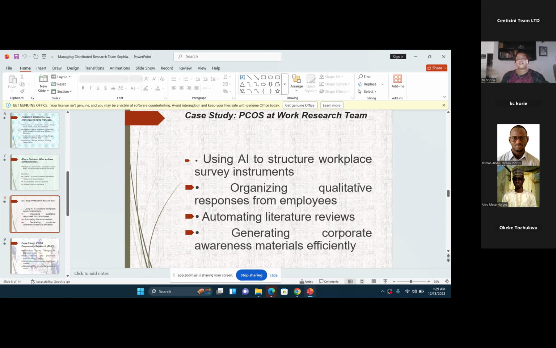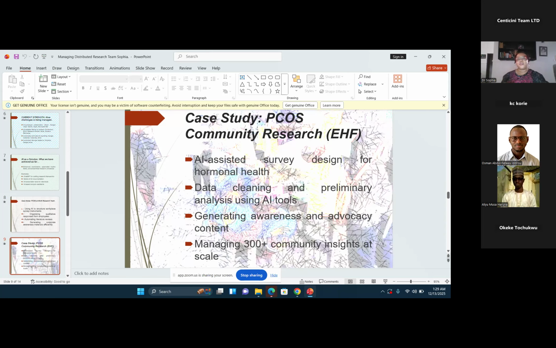And then our next case study is the polycystic ovarian community research, which is currently ongoing. In fact, it's been ongoing for the past 4 or 5 years now.